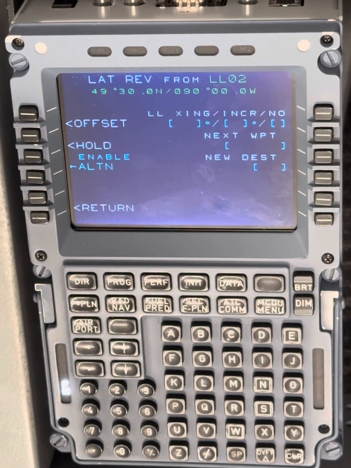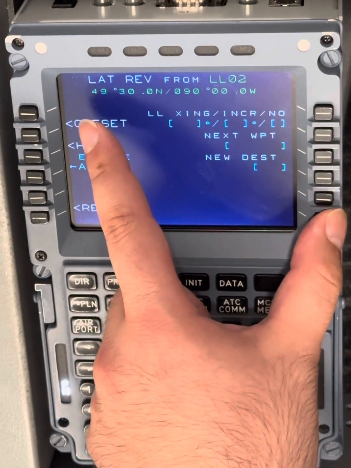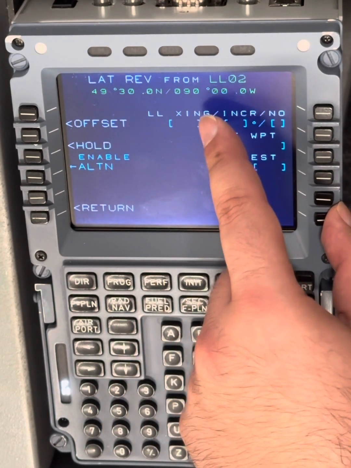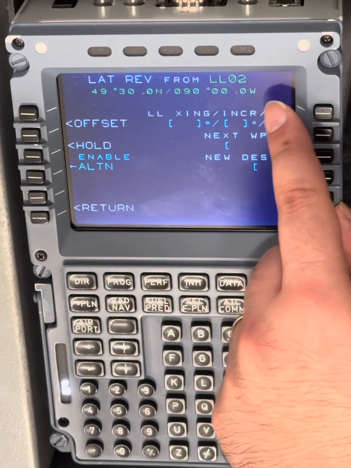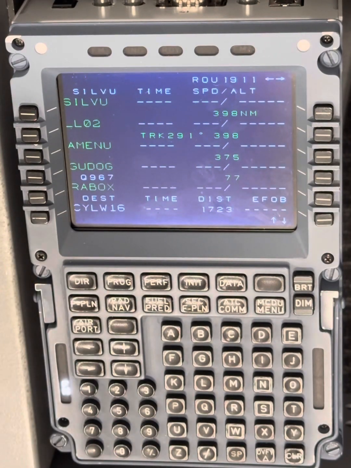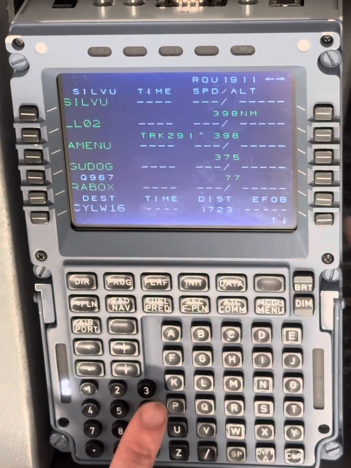Okay, so you can read that out. 49 30 north, 09000.0 west. Yep. Okay, now we're going to compare the track and distances to the waypoint, and then away from the waypoint.